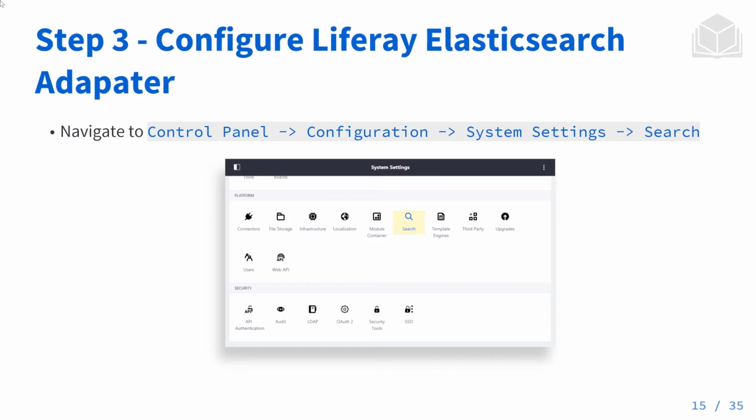So we have Elasticsearch installed. We configured the Elasticsearch server to be a part of a cluster, and then we installed the plugins. Next up is configuring Elasticsearch on the Liferay side. The technical term for this is configuring Liferay's Elasticsearch adapter, right? This is just a fancy way of saying connecting Liferay to Elasticsearch.